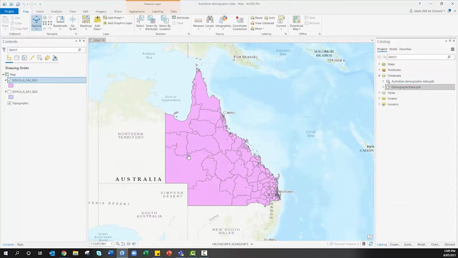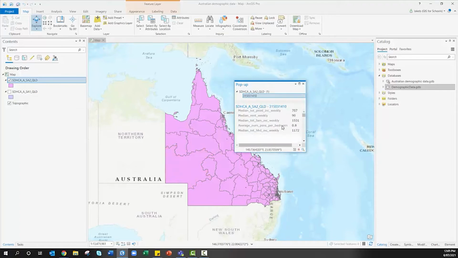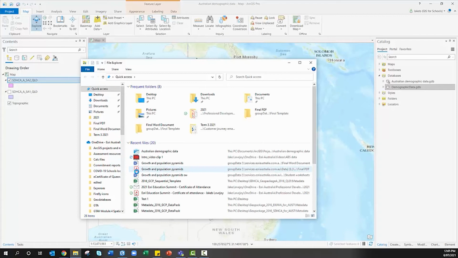And what we've got here is our SA2 outlines. And if I click on it, you can see that there's quite a deep and rich data set in there. But you can also see that the field names are a little bit hard to read in some cases. The first couple of fields are quite easily understood, but when it comes to this kind of stuff, it's a little bit hard to read. We can understand what that is in the data set we downloaded.